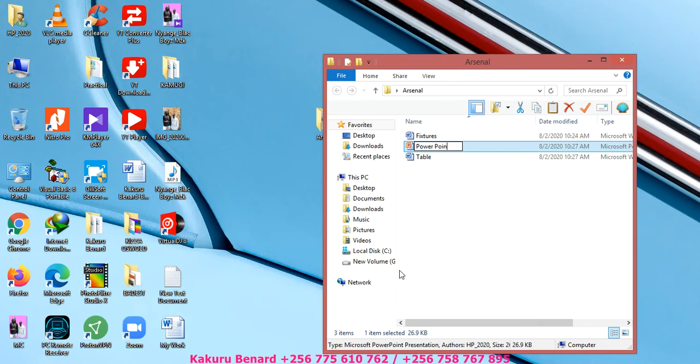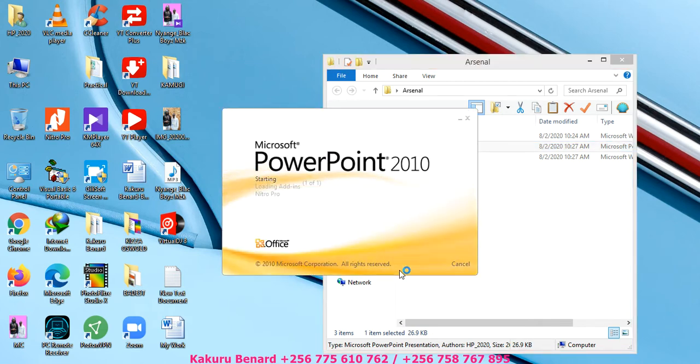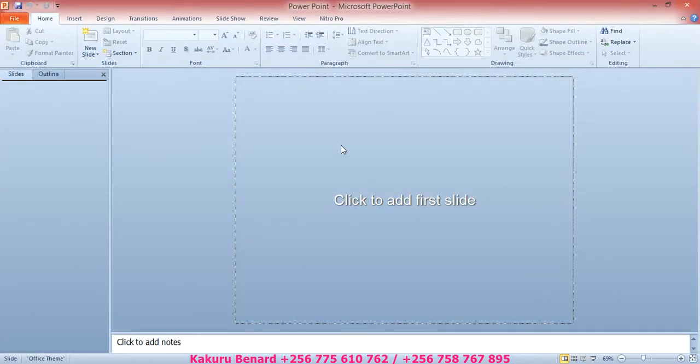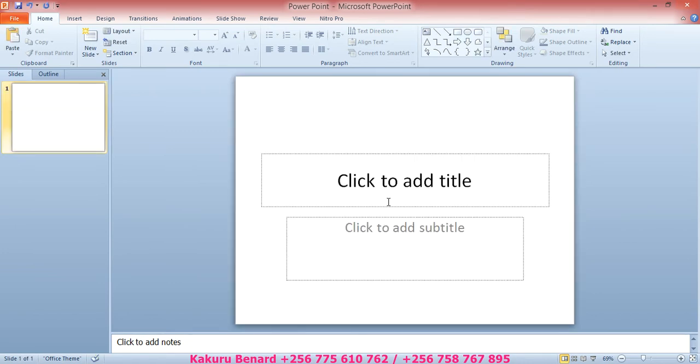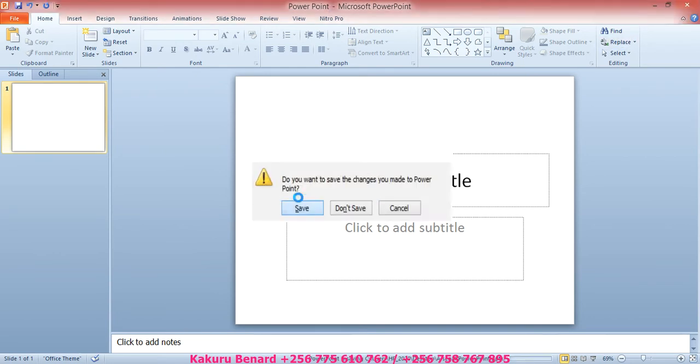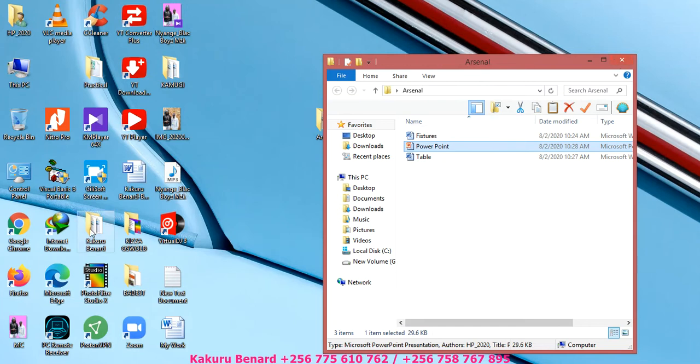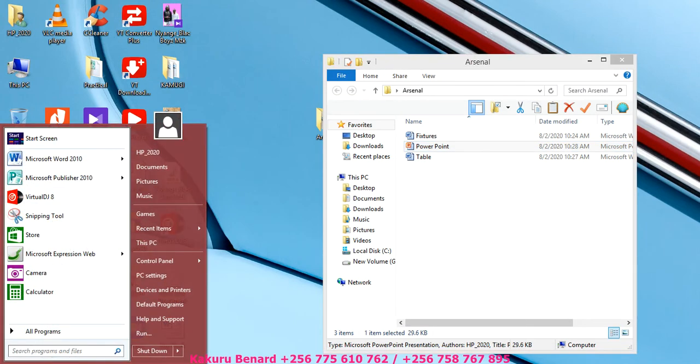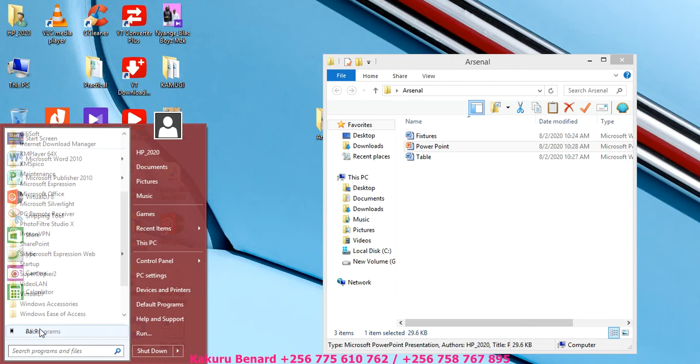So once you have created it, you can press enter twice to open, and so PowerPoint has opened. Once it has opened, you click to add first slide. So from here you can start working. That is one way. Another method is that you can still click on Start All Programs.